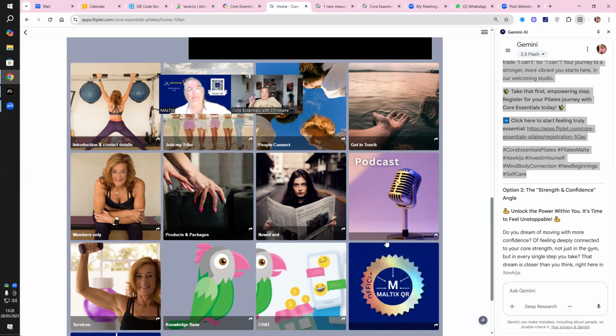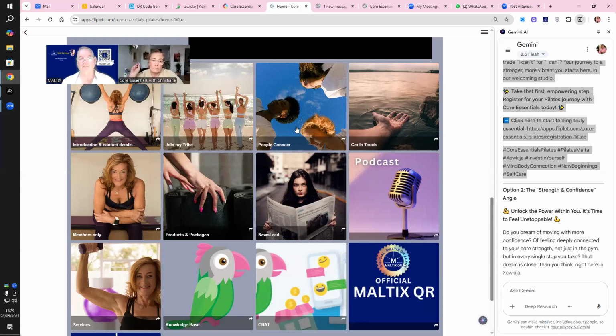So if I understand that correctly, by putting the link to join my tribe in there, that's almost like the yellow pages. From there on, it gets distributed into the right category. Correct. Yeah. And what you'll find is that where it says people connect here, you've got complete control over this.